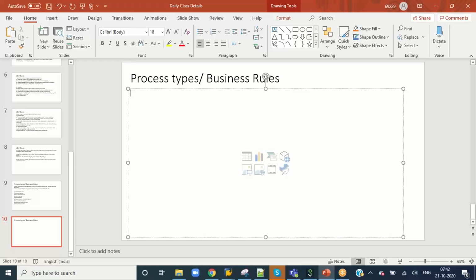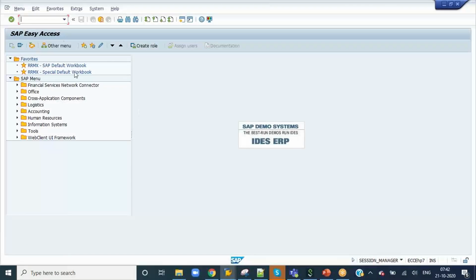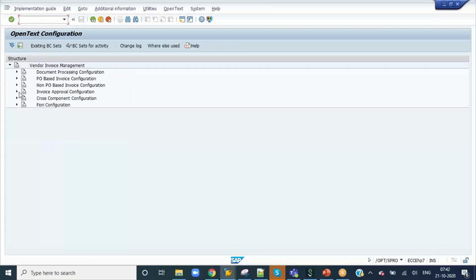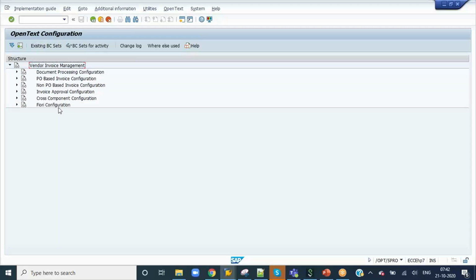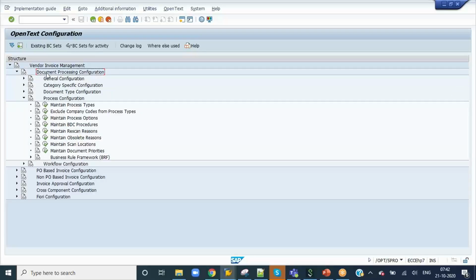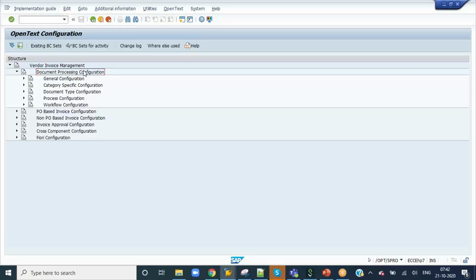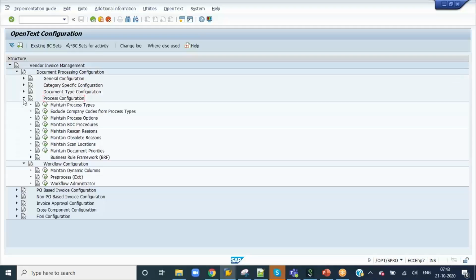Before going to this, I'll just show you a few things. So /n/opt/spro. Process types we will create under this particular transaction, basically SPRO. Under SPRO we have 4, 5, 6 categories. Before posting of any invoice, the configuration you will do under document processing configuration. If you want to do OCR related, then general configuration, and DP related, document type configuration, and process types related, you will do process configuration. These are all like pre-process exits.